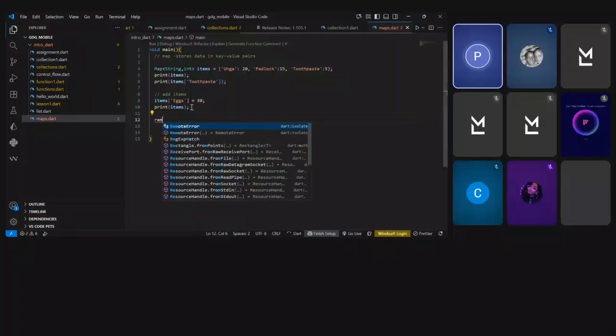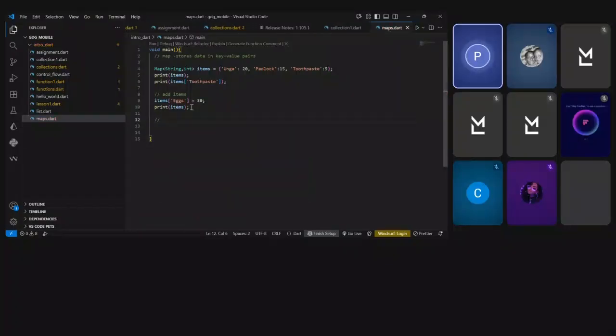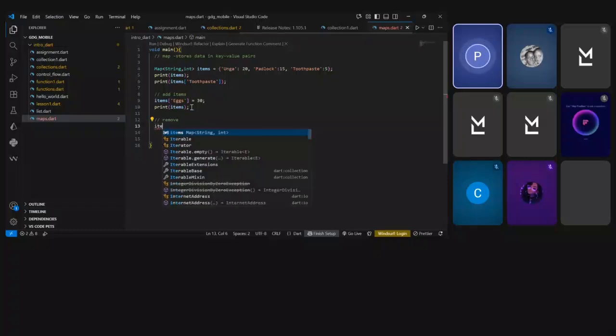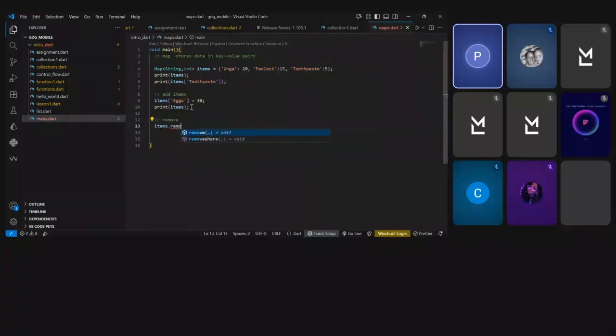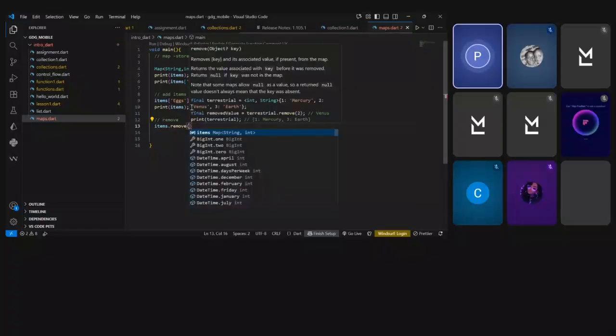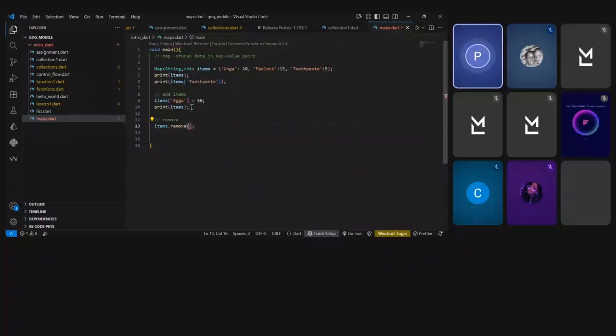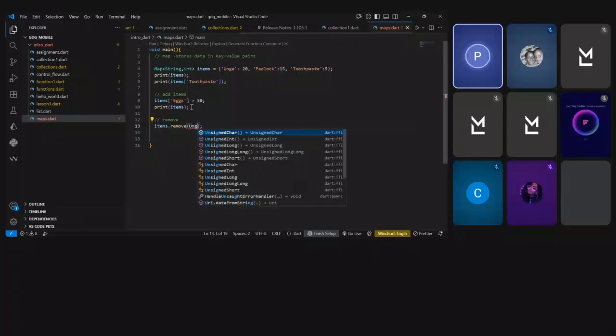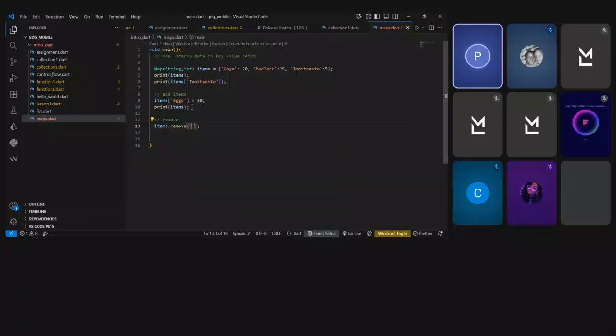To remove items from a map, you'll just use the remove method, sorry. So utasema items dot remove, and then you'll specify what you want to remove. So for example, let's maybe remove unga. Good.